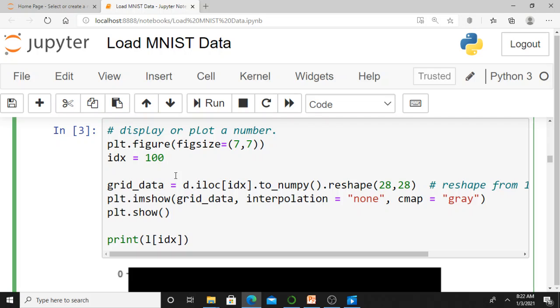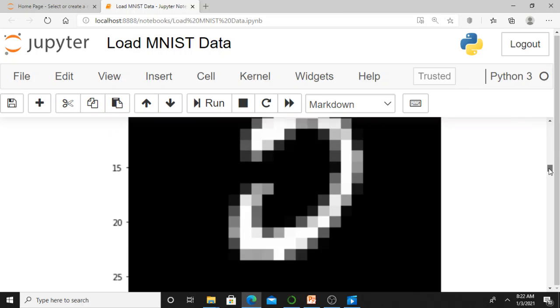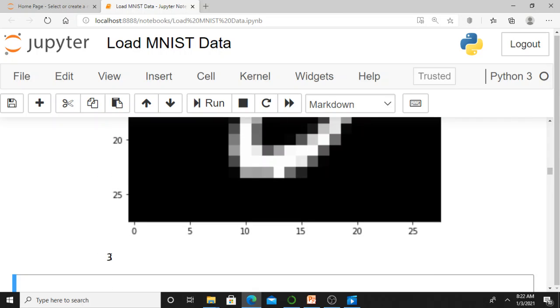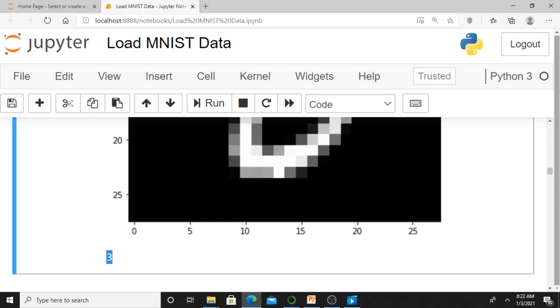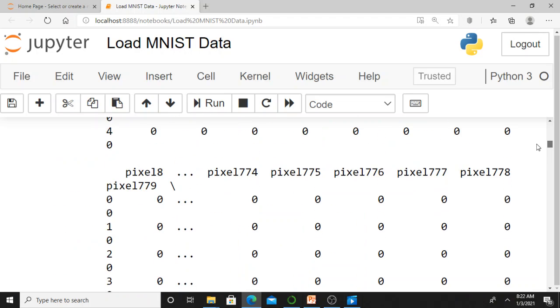You can make different experiments. For example, if you want to visualize a number which is stored at 150, if you want to display 150, what's happening? Just see, this is number 3. This is the print, and with imshow, this is 3. I am displaying this 3, isn't it? This is a simple way of visualizing data in my Mnist data set.